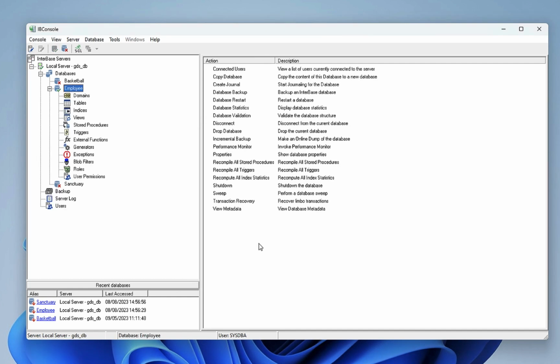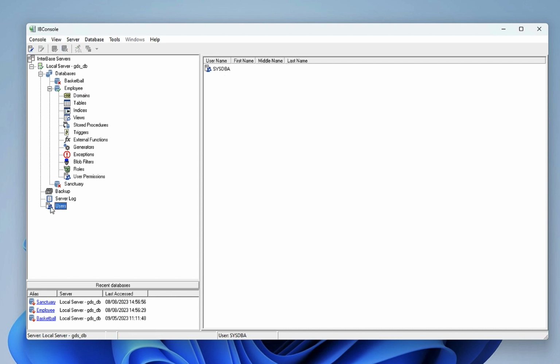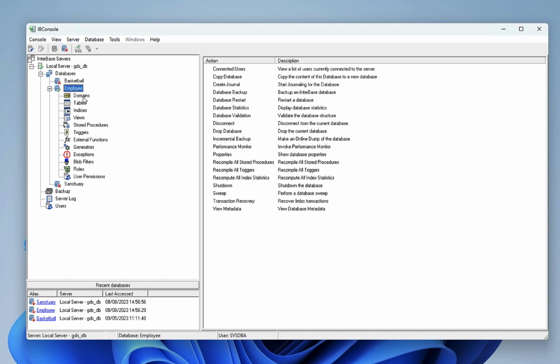And now we can start seeing all the features of the database and the RDBMS server running here. So we have a list of users for the server. We have server logs, and we have the ability to run backup operations. And then on the database, we have a number of different things linked in here.